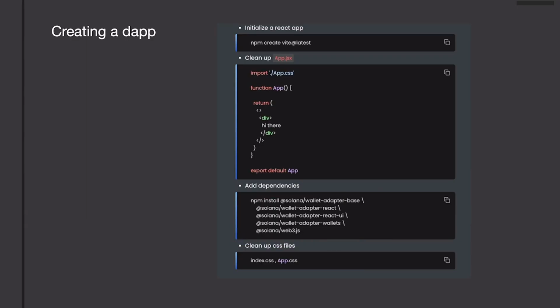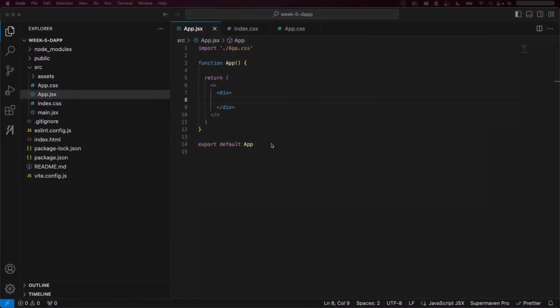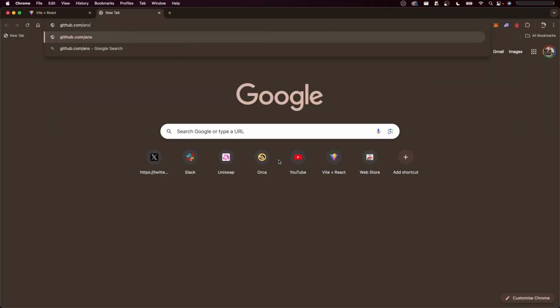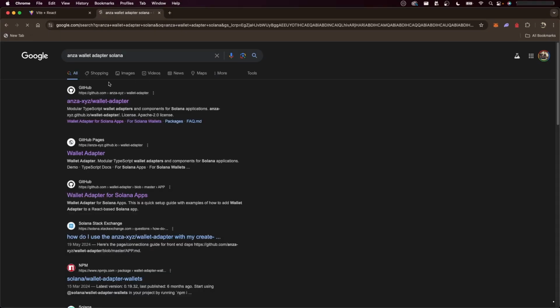I want to now create what? I want to create a dApp. What does a dApp need? It needs a Solana wallet adapter. So I need to bring the Solana wallet adapter into my code base. And as I said, there are many wallet adapters available. There isn't just one on Solana, but the most common one that is used is this, the Anza wallet adapter for Solana. You'll find this in the slides as well, but let me show it to you here.